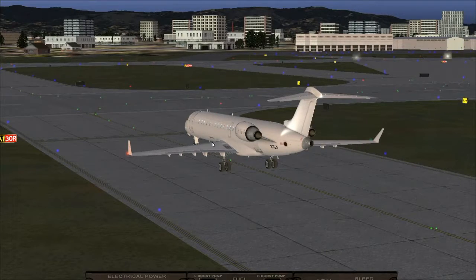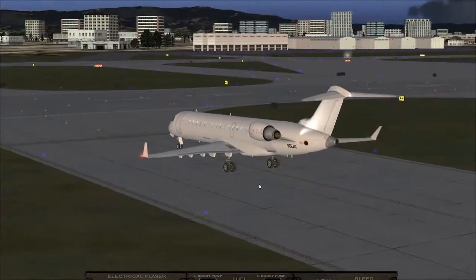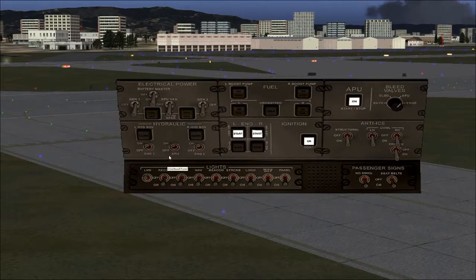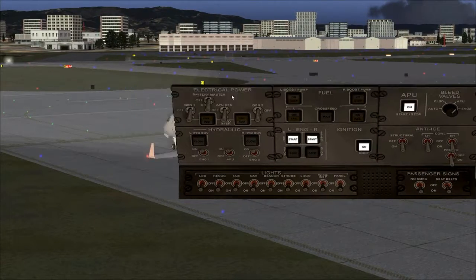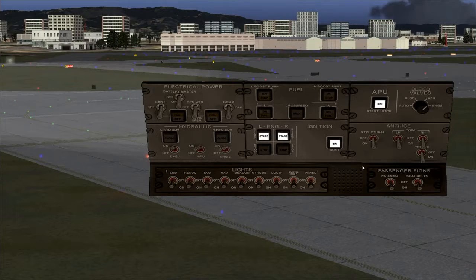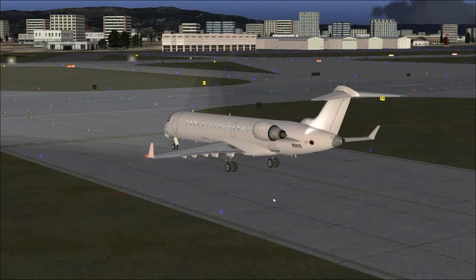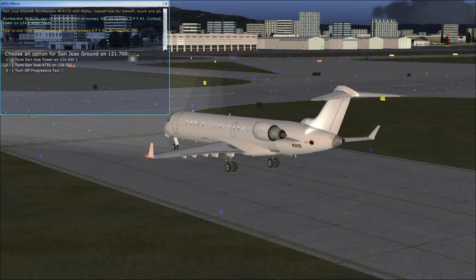Okay, guys, so we're holding short runway 30, right? And first of all, before we actually ask for takeoff clearance, we want to turn on our landing lights. Right over here, it's Shift 4. Yeah, Shift 4. No, Shift 5. I'm sorry, Shift 5. Alright, so now that we have that on, we want to tune to the San Jose Tower, request takeoff clearance, and set our flaps.